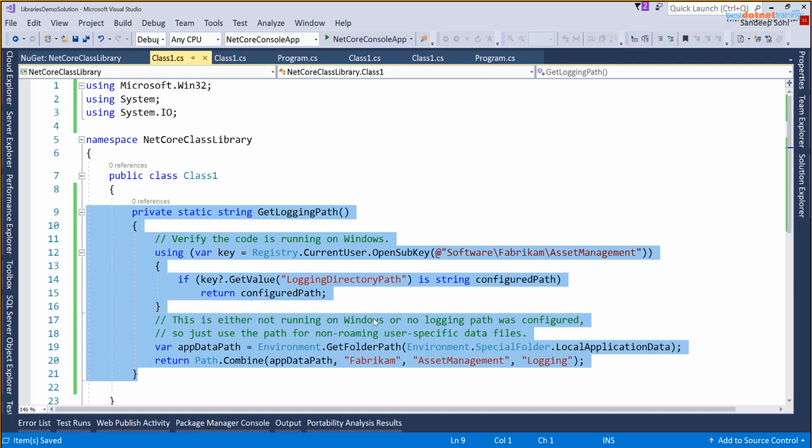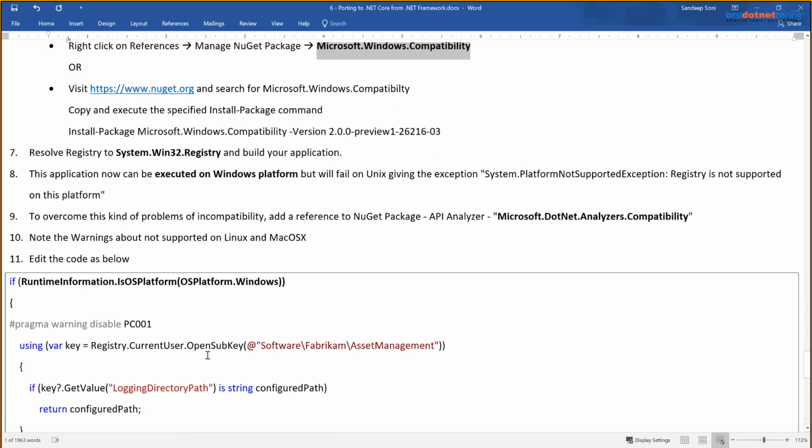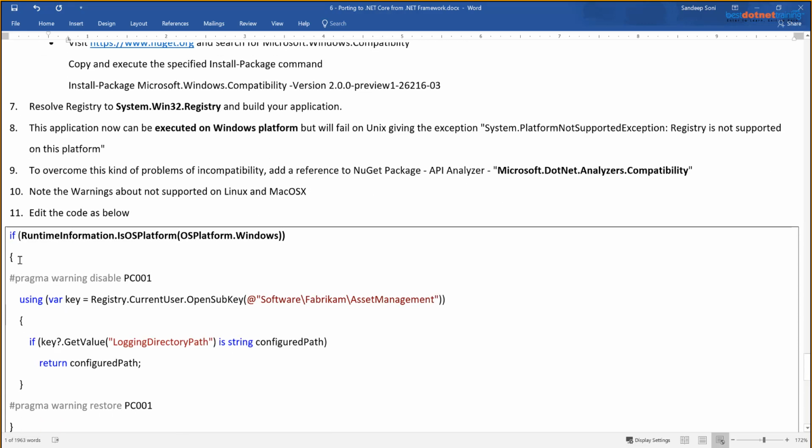So in those kinds of cases, what to do? There is a provision where we have a ready-made condition check. We can check.